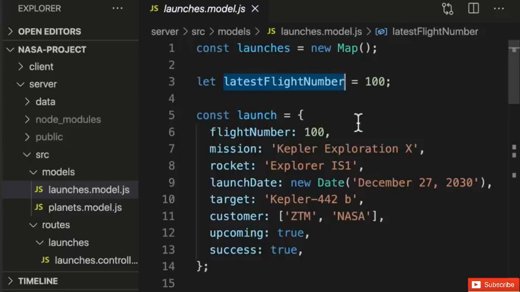Now that we have an overview of which data we're tracking and what our requirements are for a database, let's compare SQL with MongoDB and decide on which one is better for our NASA project.